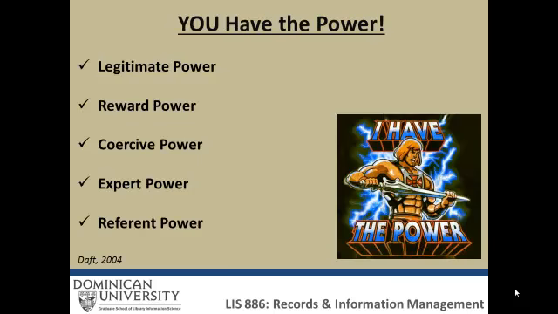Oftentimes, you will hear about power within an organization relating to the RIM function. On the screen, 5 important power types are listed. Legitimate power is the authority granted by the organization to the formal management position as a manager. Reward power stems from the ability to bestow awards, whether that be a promotion, a raise, or a pat on the back. The authority to punish or recommend punishment is called coercive power.